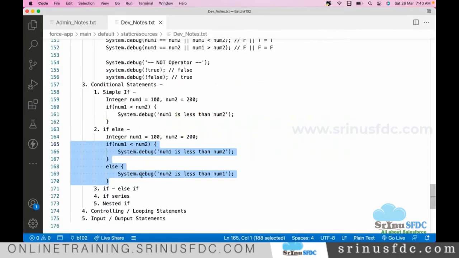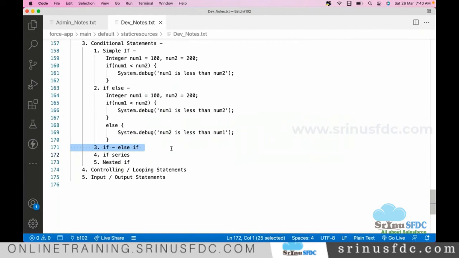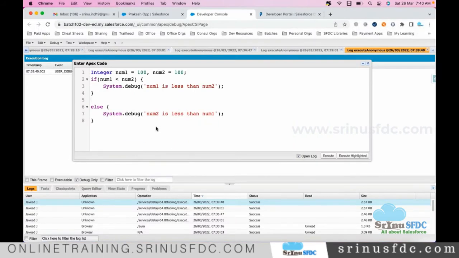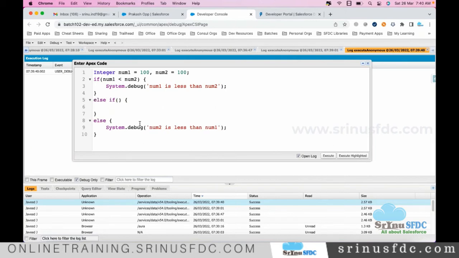What I'll do, we have else if, one of the concepts. If you want to check for multiple conditions, at that time we can keep else if and check for the multiple conditions. So here I'm introducing else if, and here I'm checking whether number one is equal to number two.